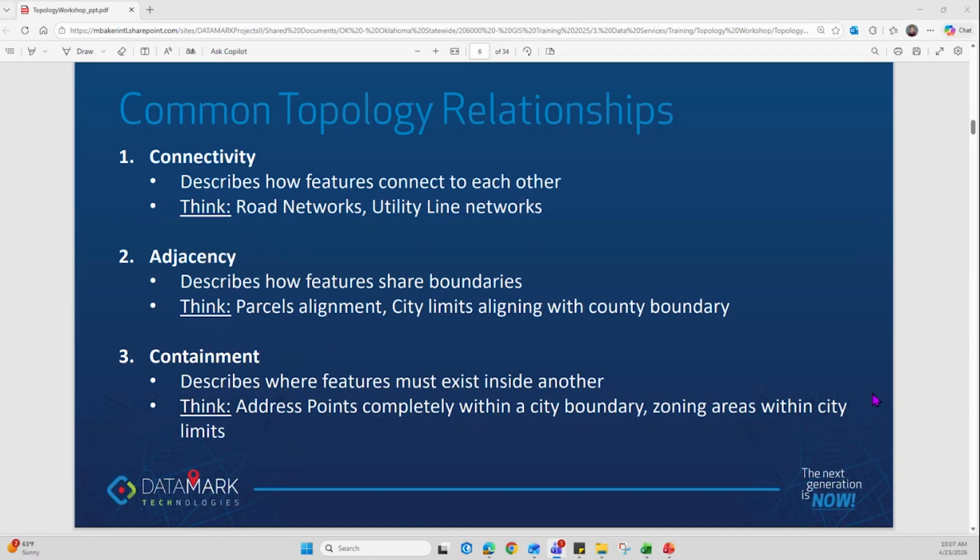So the most common thing that you are going to be working with would be your PSAP boundaries, your provisioning boundaries. Think about a puzzle and how the pieces fit together. You don't want unintentional gaps or overlaps. You want everything to be congruent. So that's adjacency. And then containment really refers to where features exist inside of another.